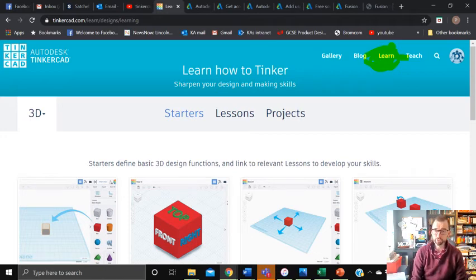There are some really interesting lessons on making sets of glasses and cufflinks. As you get developing, if you come up with something really cool and you want to have a go at 3D printing it, I have no problem whatsoever 3D printing small projects for you once you're back at school. So that's TinkerCAD. Get yourself logged on, have a go.